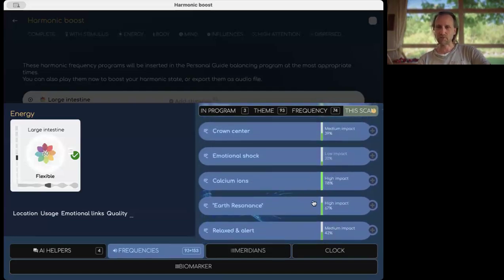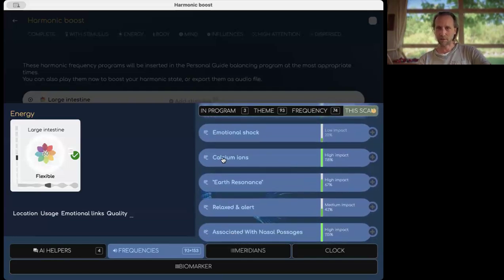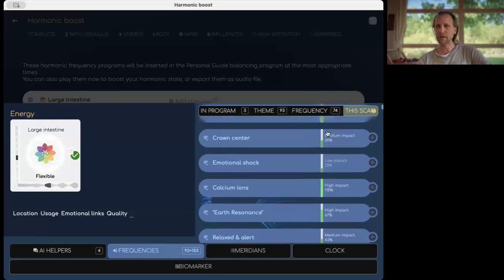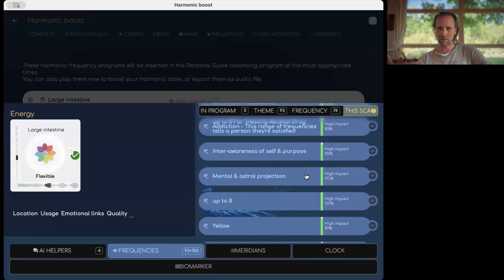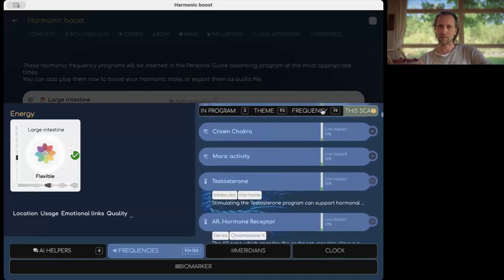And this information comes from the associated biomarkers. So for instance, calcium ions should come with a list of internally associated biomarkers that are currently in need of something. High impact means that the calcium ions should have an effect on some associated structures in the body that could benefit from this program. So whenever you see high impact, it means that this program could have a good impact on the different biomarkers that could be positively impacted.